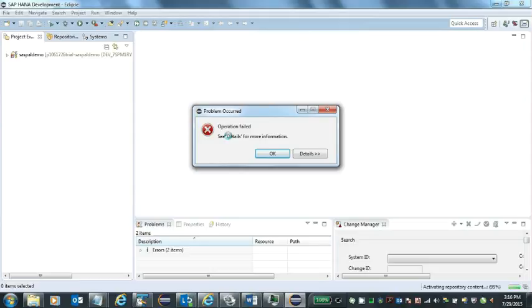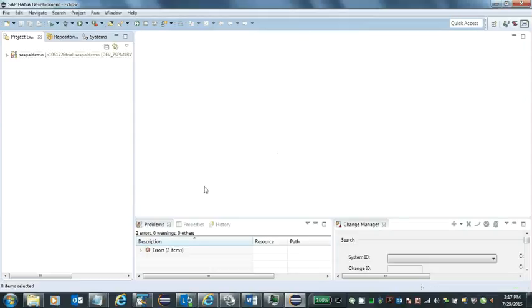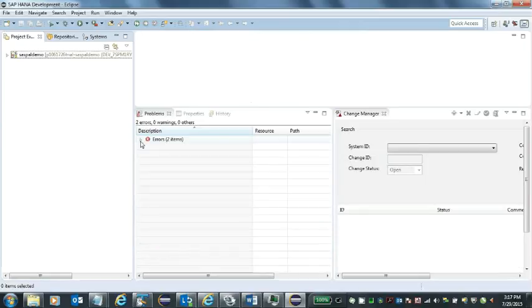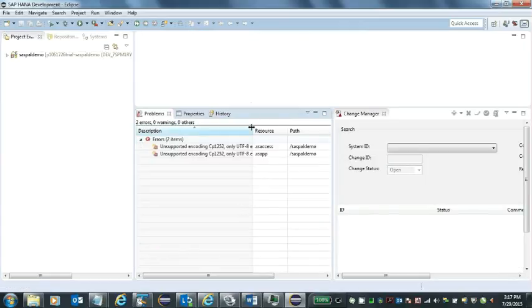If you experience project errors due to unsupported encoding, you can go for a quick fix that automatically changes the encoding of individual files to UTF-8.